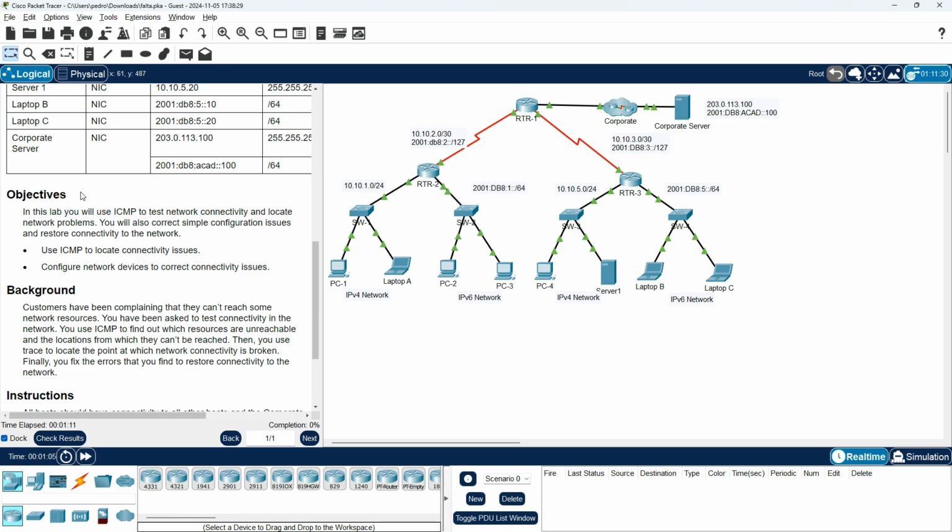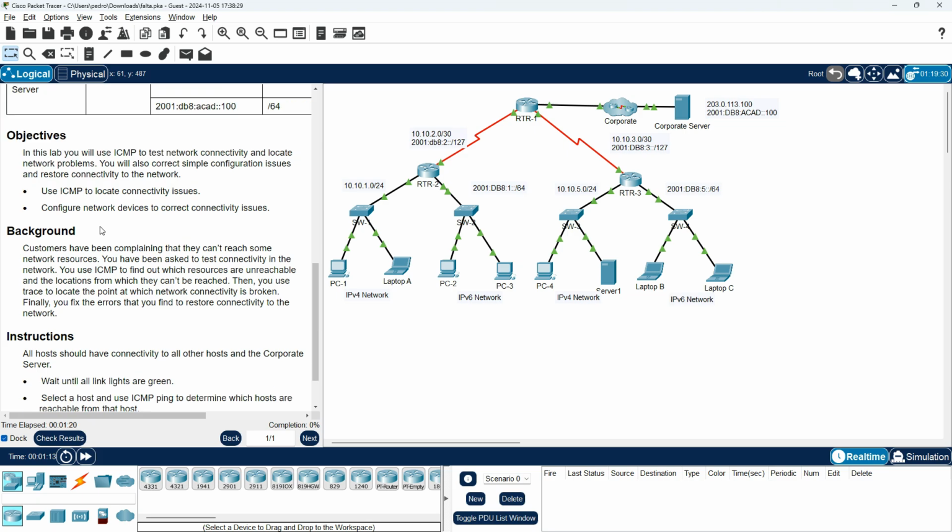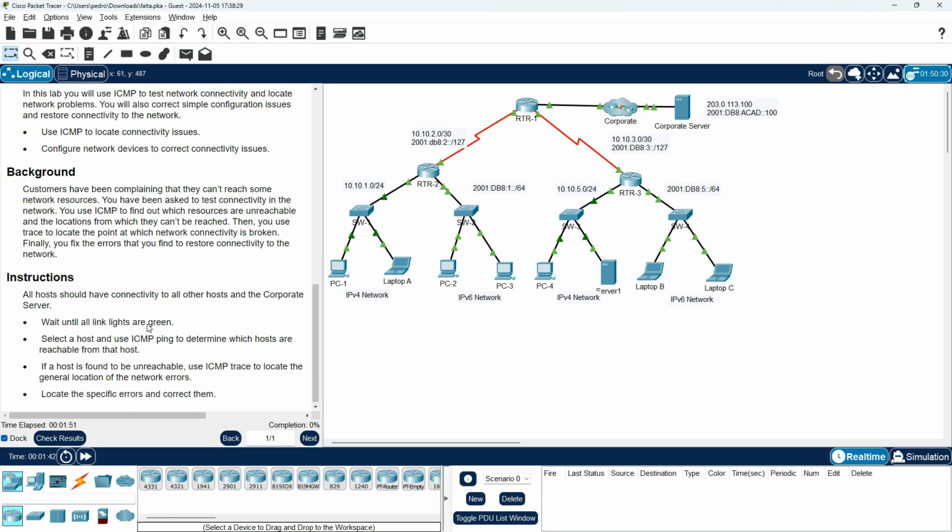Use ICMP to locate connectivity issues and configure network devices to correct them. Background: customers have been complaining that they can't reach some network resources. You have been asked to test connectivity in the network. You use ICMP to find out which resources are unreachable and the location from which they can't be reached. Then you use trace to locate the point at which network connectivity is broken. Finally, you fix the errors that you find to restore connectivity to the network.